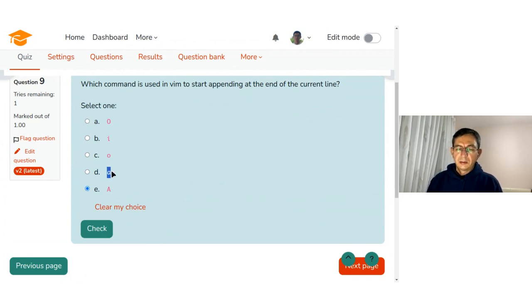Lowercase a is used to append after the current character, after the cursor. So if the cursor is somewhere here, for example, with lowercase a, we start appending after the location of the cursor. But with capital A, we start appending at the end of the line. So this should be the correct answer.